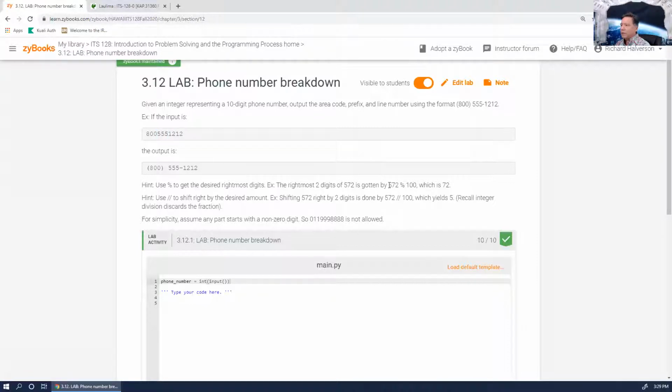If you have the number 572 and you want the rightmost 2 digits, you mod it with 1 followed by 2 zeros, because you want 2 digits. So 572 mod 100 is just the bottom 2 digits, the 72. 572 / 100, that's the integer divide, hacks off the bottom 2 and just leaves you with whatever is left. So that's why you end up with 5 here.